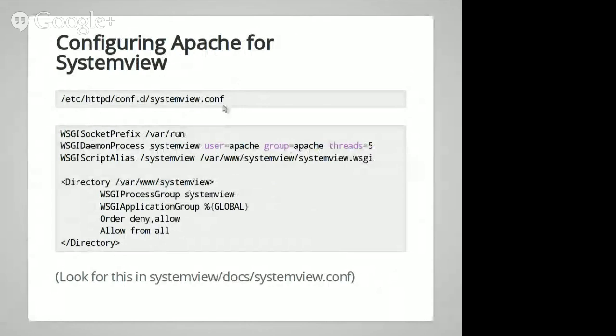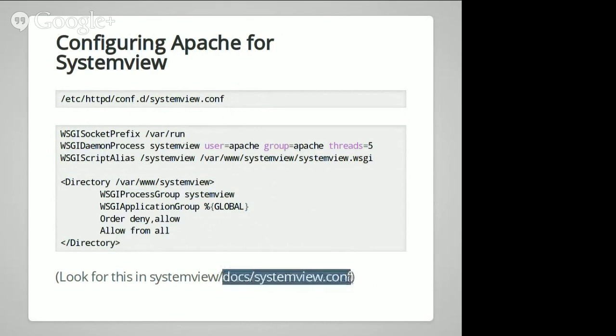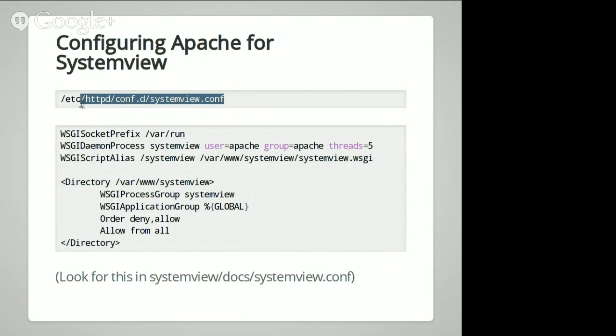We have to tell Apache about system view. So this is a block, and I included this in the repo. So you can open the file in the repo. It's in docs, systemview.conf. You can just create a file called systemview.conf in /etc/httpd/conf.d/systemview.conf. And remember, everything in that directory gets loaded into the Apache configuration, just gets appended to the end. Just copy paste that stuff right in there.